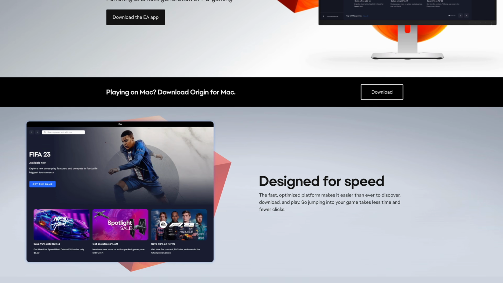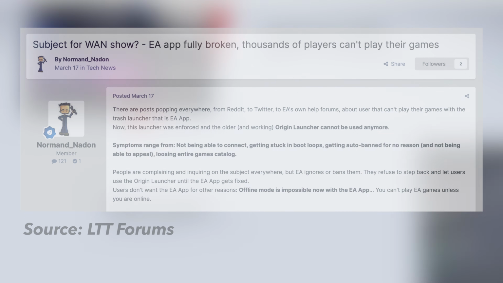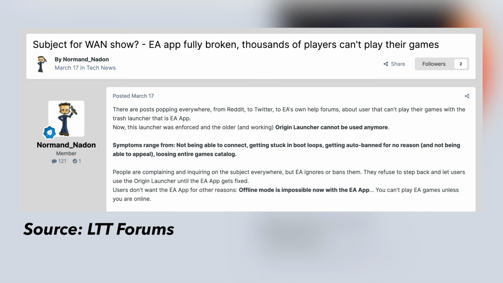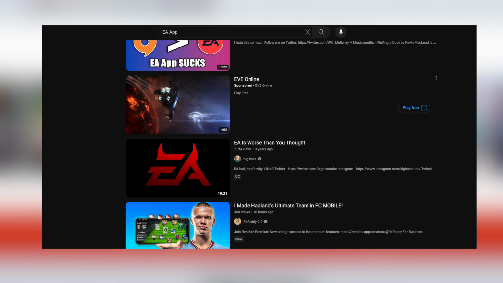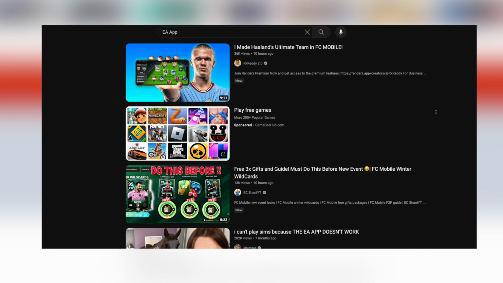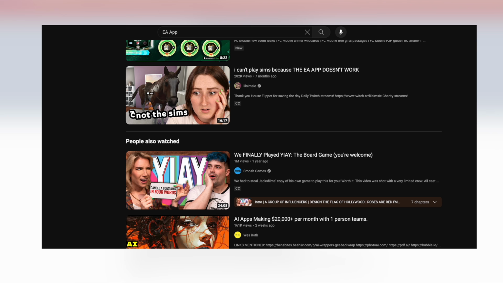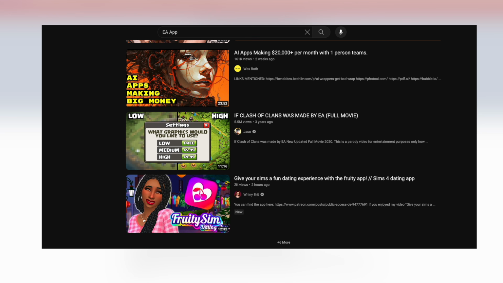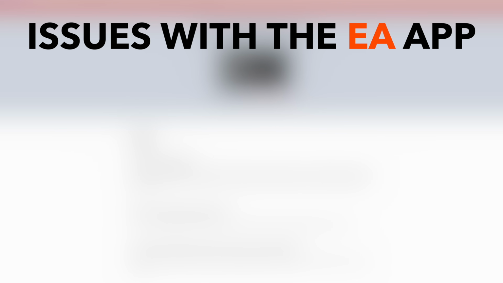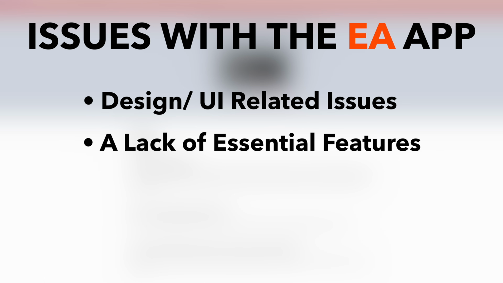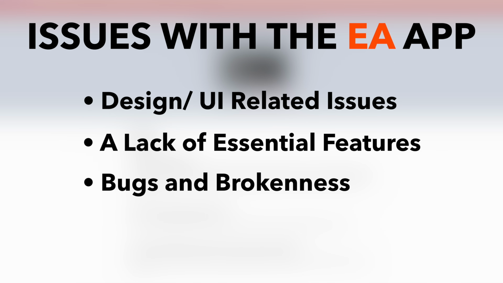Not long after its release, this new app was heavily criticized for being completely broken and lacking crucial features. One quick search of the EA app on YouTube results in countless videos either heavily criticizing the app or showing users how to revert to the Origin client. Yeah, not a good look. So let's examine the issues with the EA app. I've outlined the three major issues of the EA app as design issues, a lack of features, and what I'm going to call brokenness, or just the app not working properly.